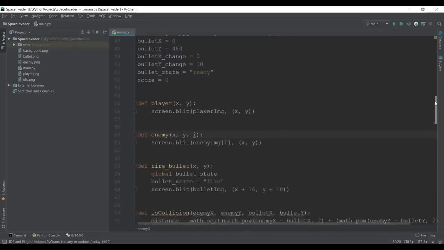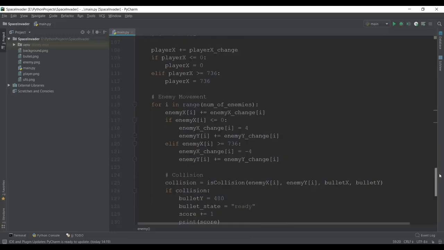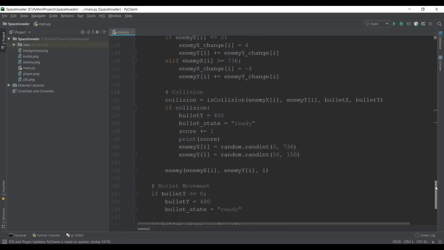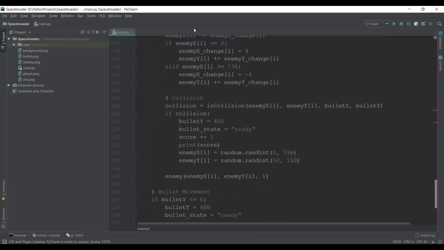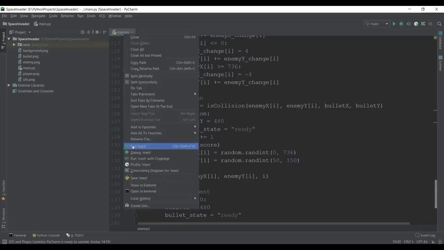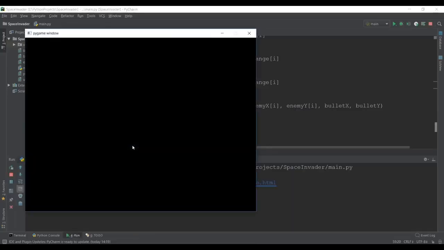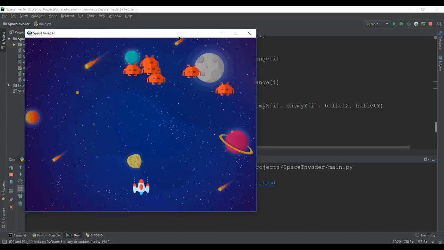Alright guys, so this is looking pretty good. I think almost all of the code is done. So let me just play it and then we'll figure out what we have to recap, and if there are any errors we can solve them. So let's play it and see if it works. Alright, so this is looking pretty good.